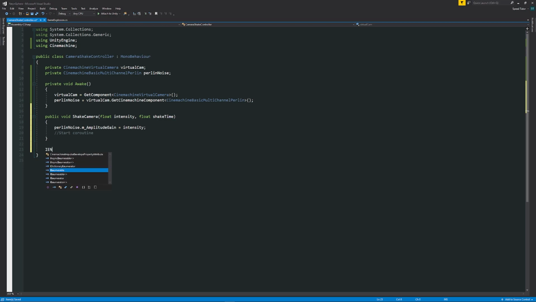So I'll write a new method, which is an IEnumerator, and I will call this WaitTime. Have this take a float parameter of shakeTime like before, because it's the time we're going to wait before we return to it. We'll write yield return new WaitForSeconds, and then we can specify the shake time. Then, after that, we might want to reset the amplitude.